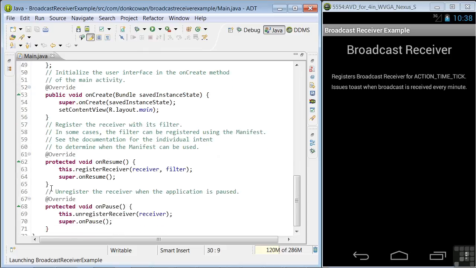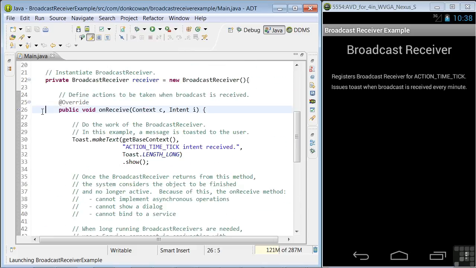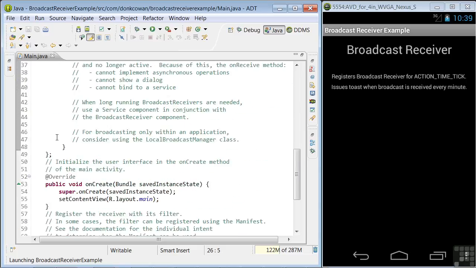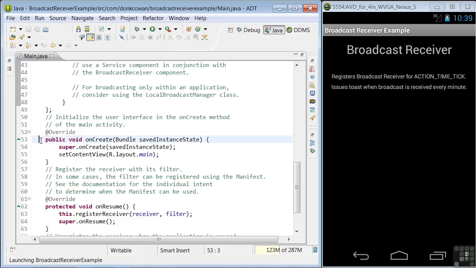Next, starting in line 53, we have the onCreate method for the main activity. It's easy to get a little confused here. This isn't the onCreate method for the broadcast receiver. In fact, the broadcast receiver doesn't have an onCreate method. The onReceive method that we saw at line 26 is the equivalent for a broadcast receiver. It's initiated when the broadcast receiver is created for its brief life to respond to an intent. So in the onCreate method for our main activity, in line 55, we do the standard set content view for our main layout, our user interface that we see here.